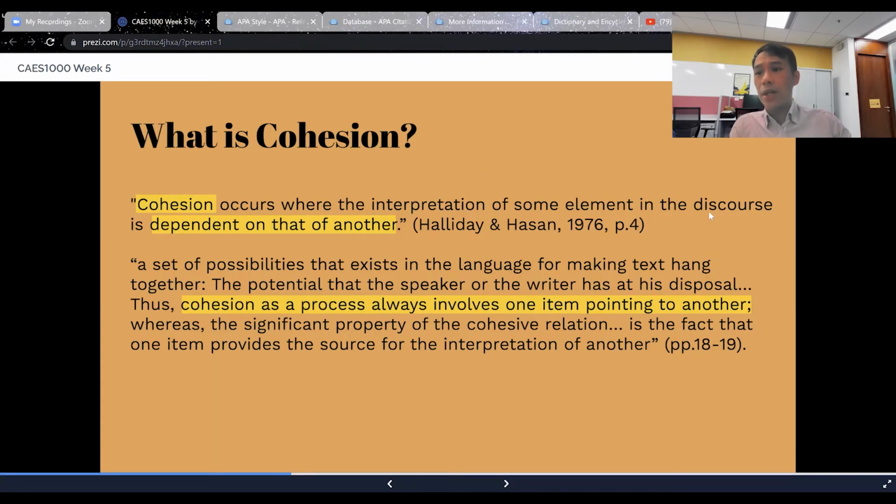So what is cohesion then? By definition, according to CAES1000, cohesion occurs when the interpretation of some element in the discourse is dependent on that of another. And for the second one, I just picked out the line in the middle.